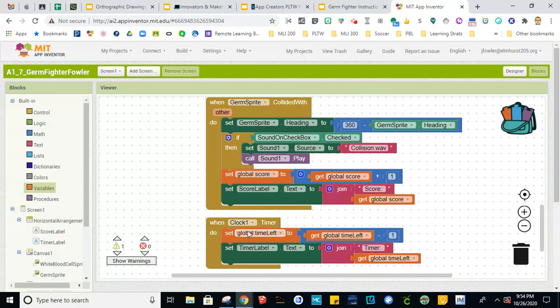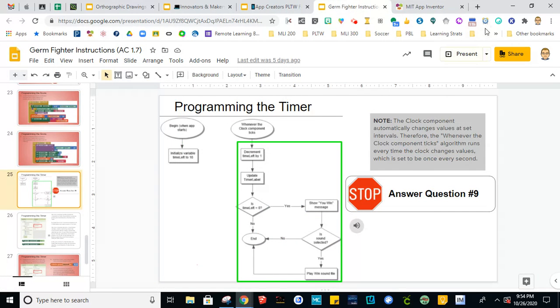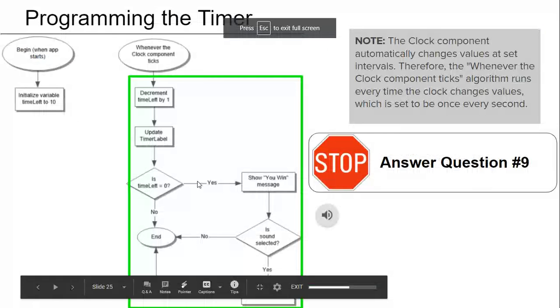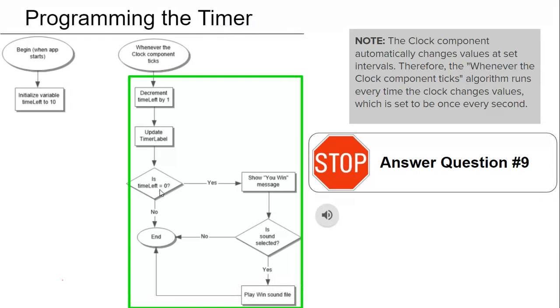So as you see, it wasn't that hard right here. The first thing we have to do is subtract 1 from the global time left, and then change what the user sees. We already did it, so I was able to iterate or change the code I already did and had it work for the clock. So your job now is to go ahead and begin to work with the conditional here. Ask yourself a question. If then else.